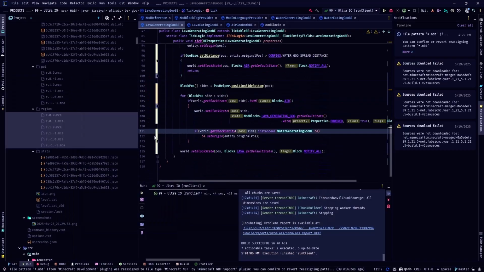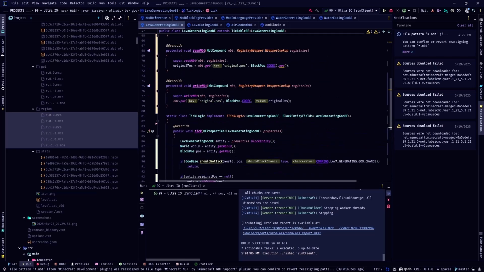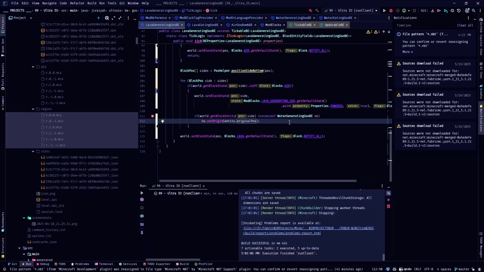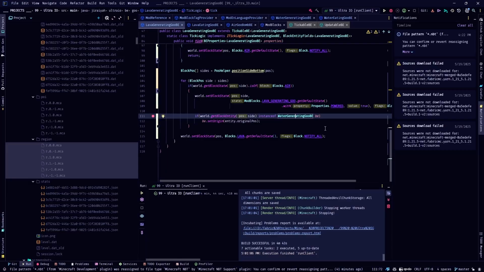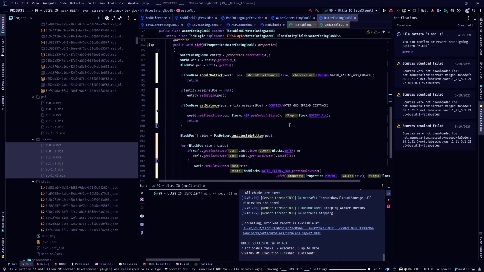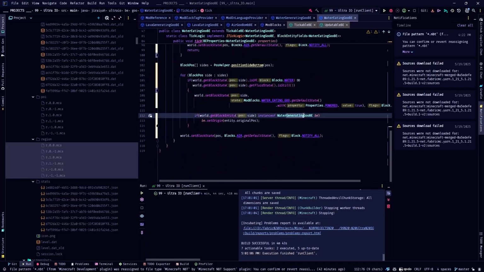And it raises a question, why should it fail? Because I'm setting the original on the block pose, and it will come back and mark itself dirty. You see what's the problem? We set a block there, and we check if it's an instance of water. That's it. That's the problem right there for you. And this is the problem with copy pasting. So we are using water generating goo. Of course it's not. It should be lava generating goo. So water eating, I should have the same problem. Yes, it is water eating goo, and this should be lava eating goo.